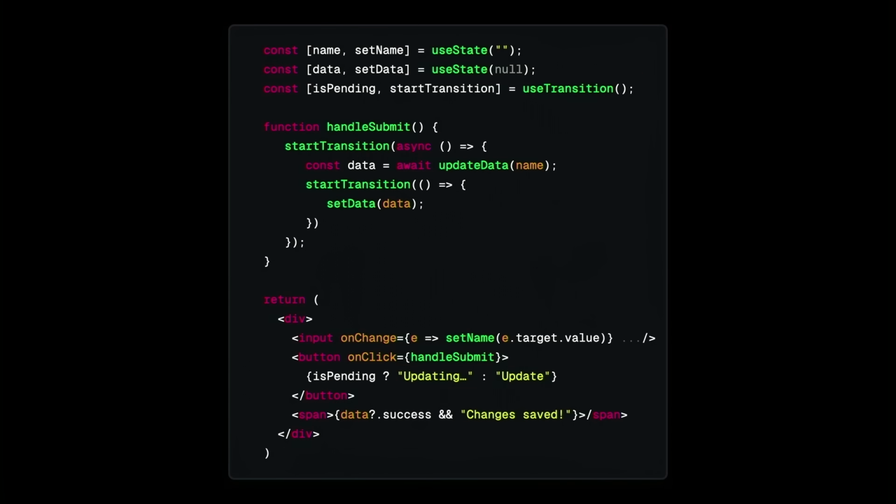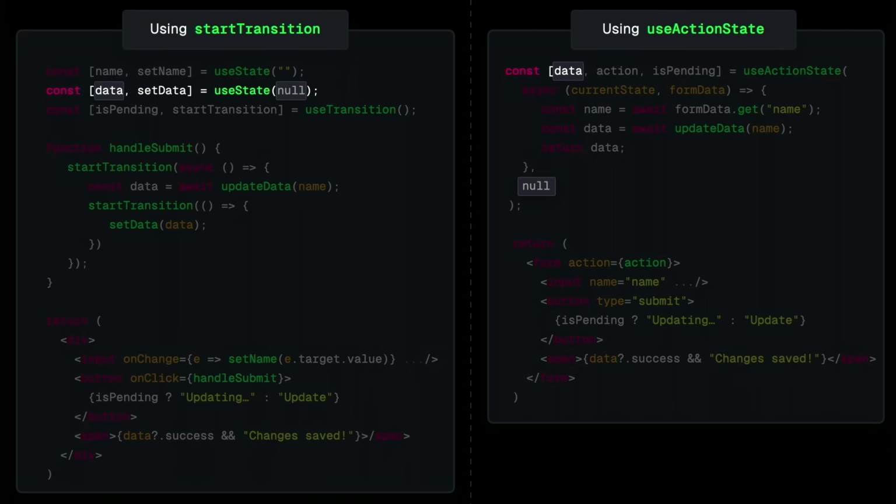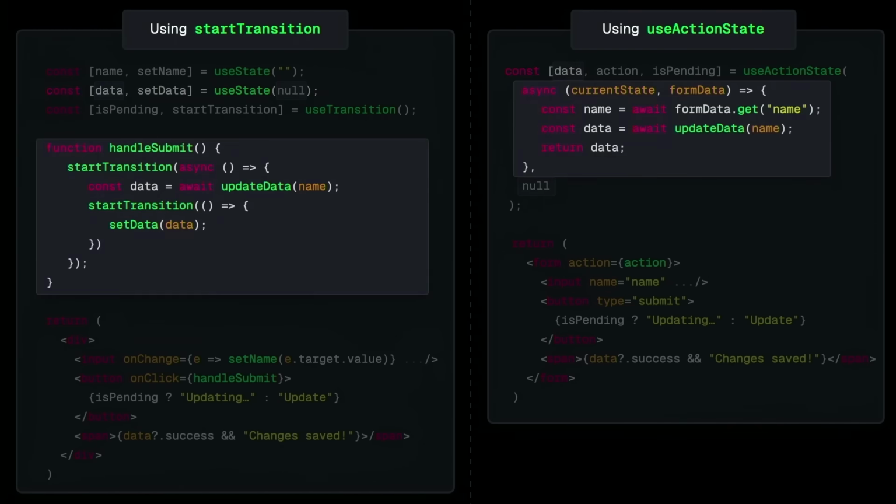So looking back at the code we had before, even though this was already refactored with the asynchronous transition, we still had to manually set that data. So instead, we can refactor this to use the useActionState hook instead. So we no longer have to have a separate data state, because that is now just returned from the useActionState hook. And the initial state value is now passed as the second argument, which is null in this case.